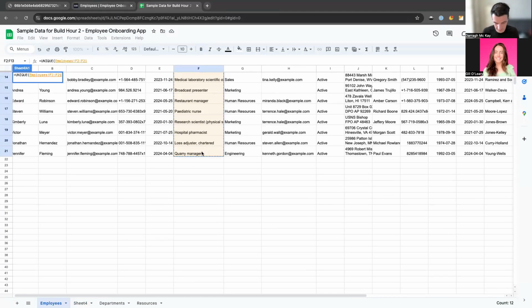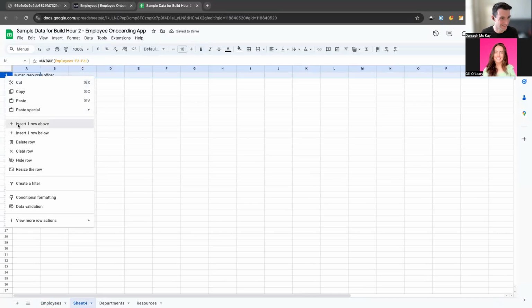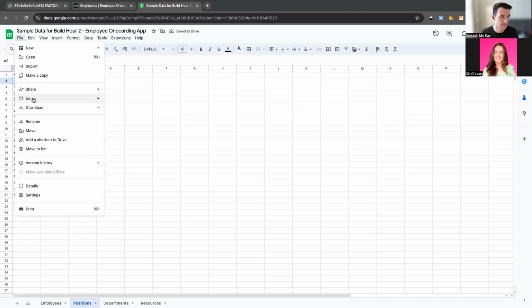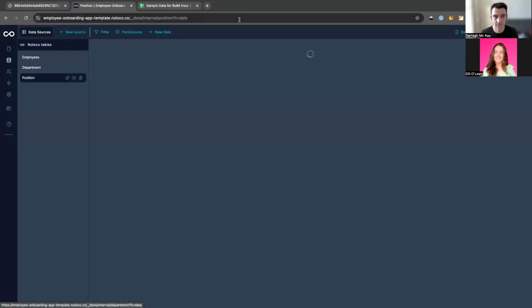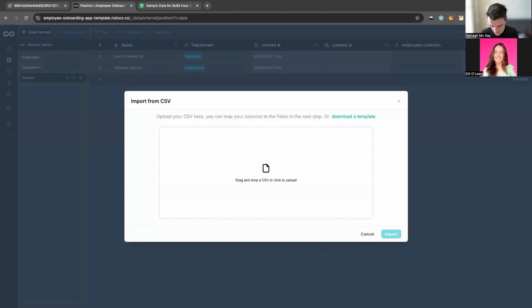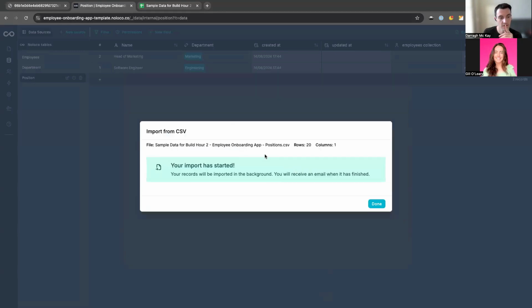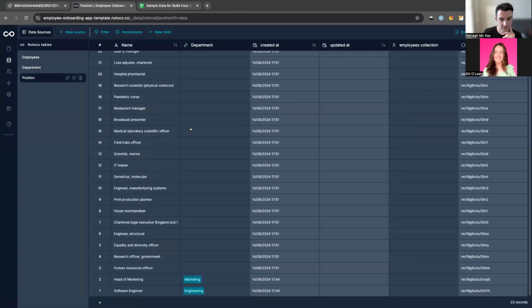I don't know why this business has a query manager, but that's okay. All right, name, excellent. Now we've got positions. Okay, let me download this CSV. Okay, and go to my position table. Going to import these here. I'm just dragging and dropping it in, choosing the column. Should be easy. All right, done. Okay, now we've got the positions.